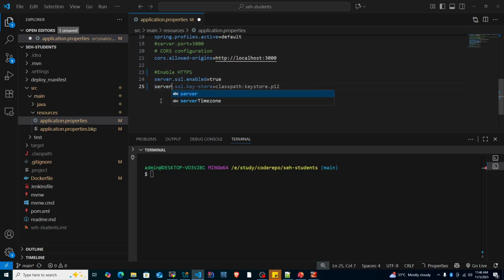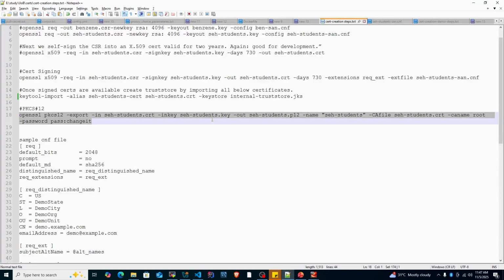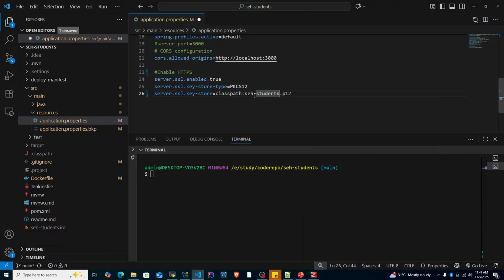Then server.ssl.key-store-type, the type is PKCS12. Then our Keystore is classpath:keystore.p12 file, and here the alias used is sh-students. We can validate from here that the alias used is sh-students, so we will be using the same name, sh-students.